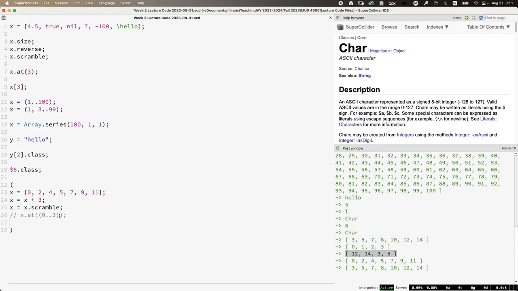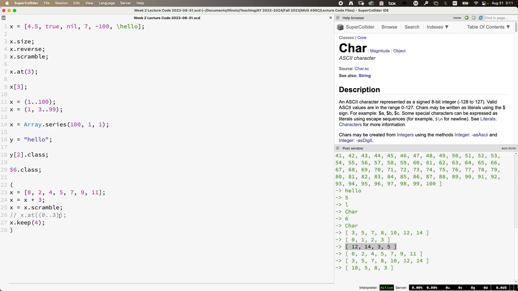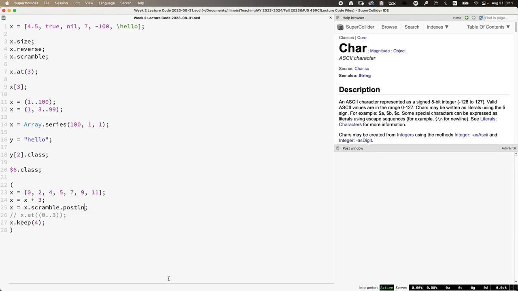Another option we can do is x.keep4, I think. Let me just post ln on this scramble. This is like a print command. It will print to the post window the result of this line, and then it'll return the last line. So we get a quick snapshot of our program in progress right after we scramble the array. And we can see that the keep option keeps the first 4 items. That's what we actually return here.